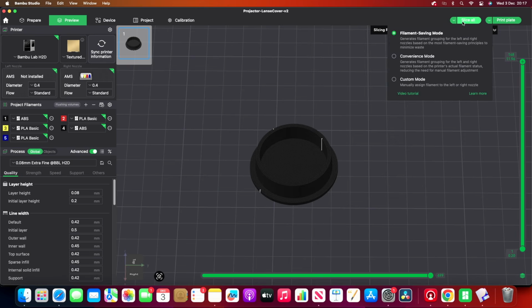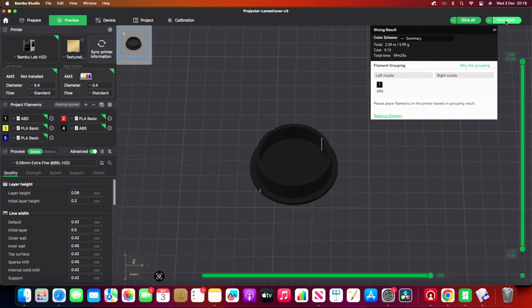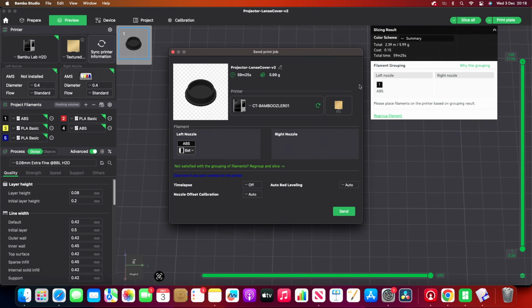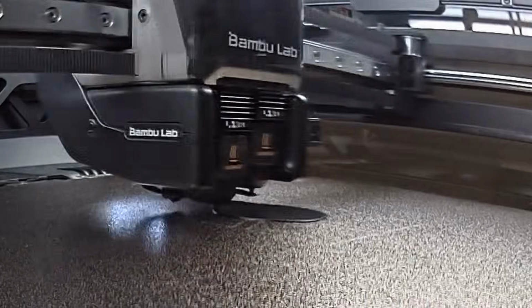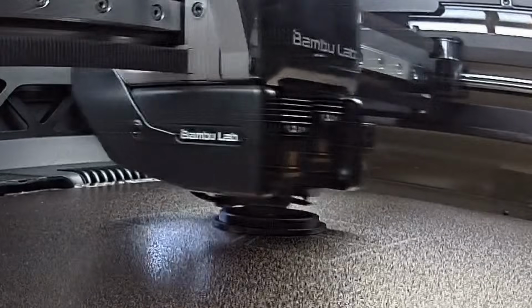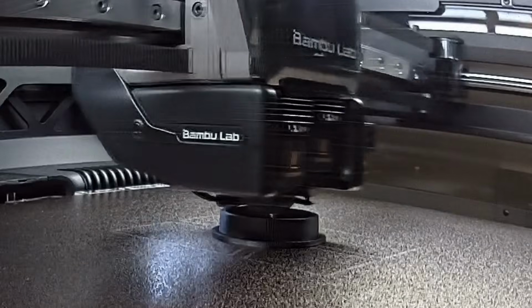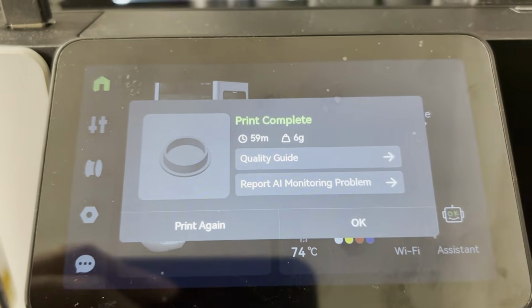Okay, so let's print it. Slice all. Well, let's just see. If I go to print plate, not satisfied with grouping the filaments. Let's go for it. Okay, hopefully my camera is turned on. Hang on, let's just make sure the time lapse is on. And we'll print. Okay, see you back in a minute, guys. And here is the final product.